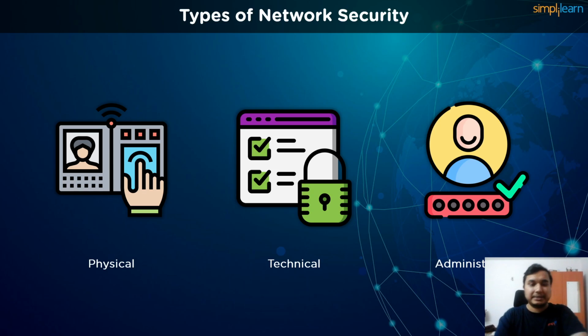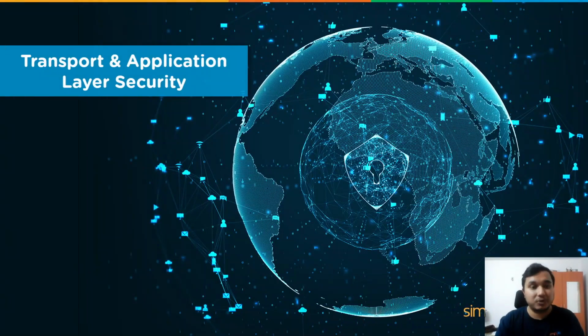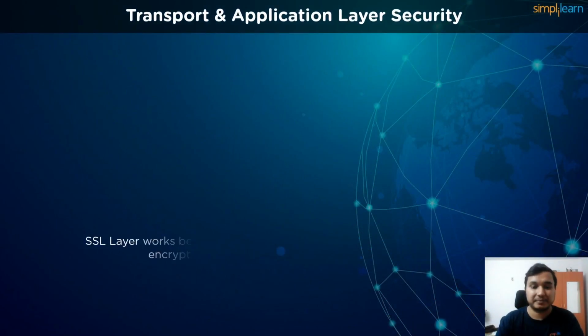I think that's all the basics that we need to cover on network security, in which our next topic we're going to go through two mediums of network security, which are the transport layer and the application layer.